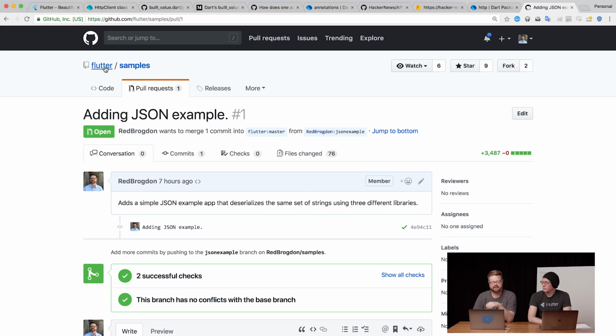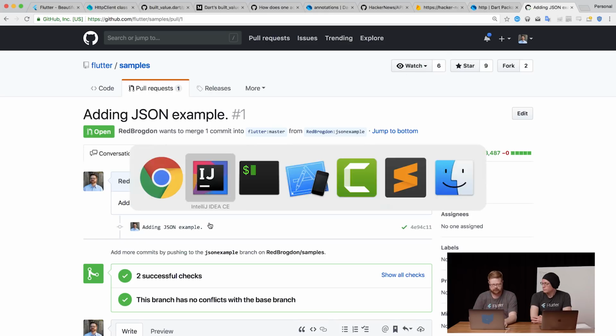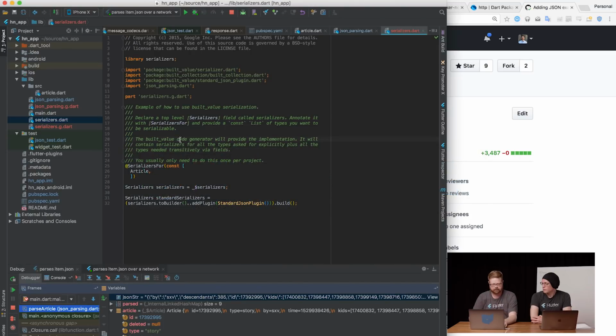So this will be one of the examples that goes in, and the idea is that you can look at 3 different ways to serialize JSON and see which one is right for you. So I wanted to mention that. And also, I think, because we're a little over 40 minutes or so at this point, to keep going right now, what do we need to do?